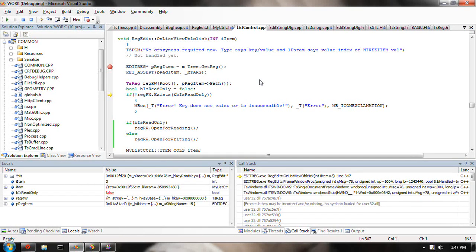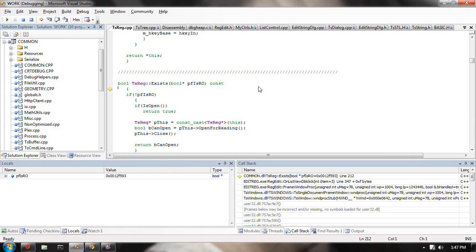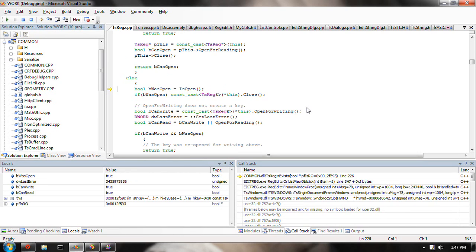If not exists. Now this doesn't open the key. It opens it temporarily and closes it. PF is a flag to be, if a pointer is passed in, that means I want to know not only if it exists, but is it read only. That's not true.